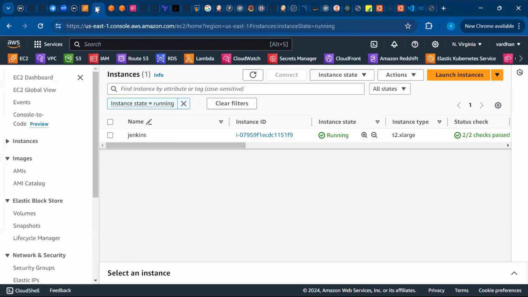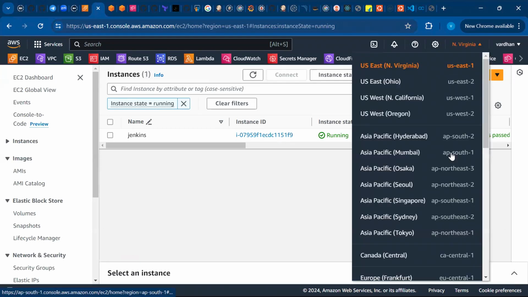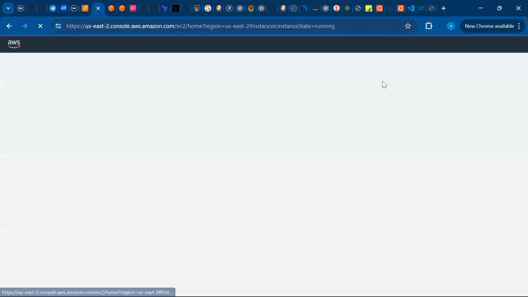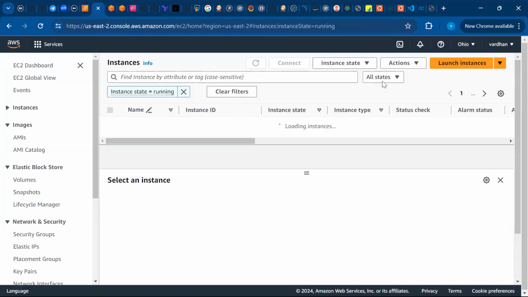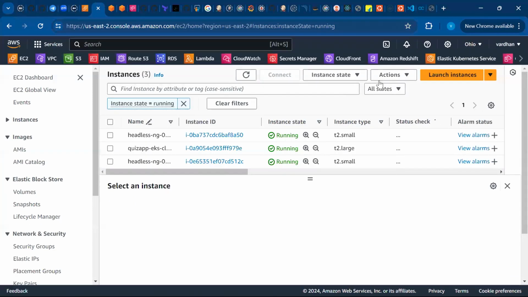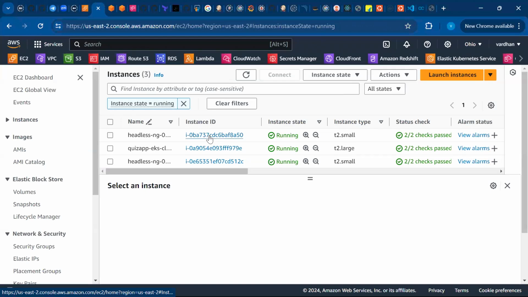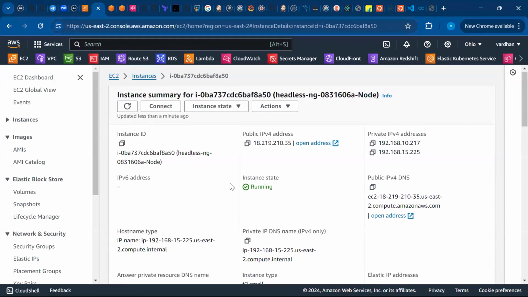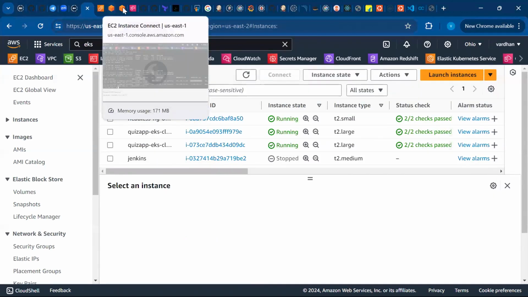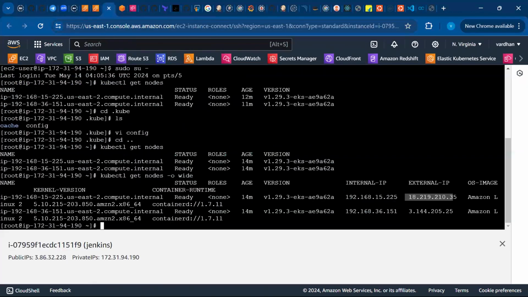If you go to the headless service, 18.219.210.35 is the public IP, right? External IP means public. If you check here, 18.292.135 is the external IP. Clear?